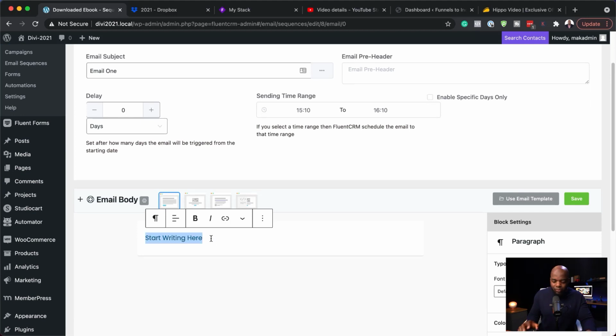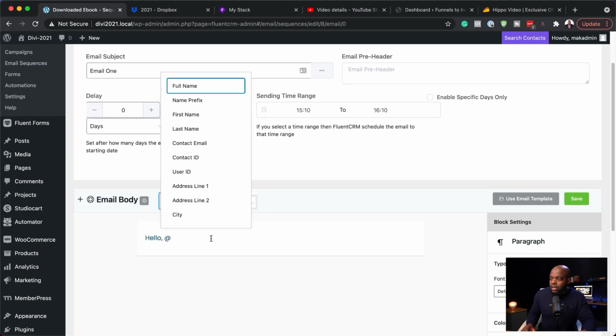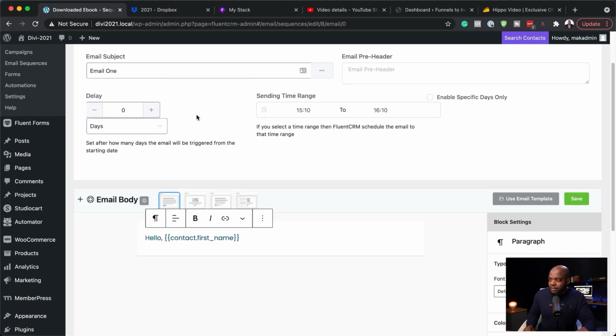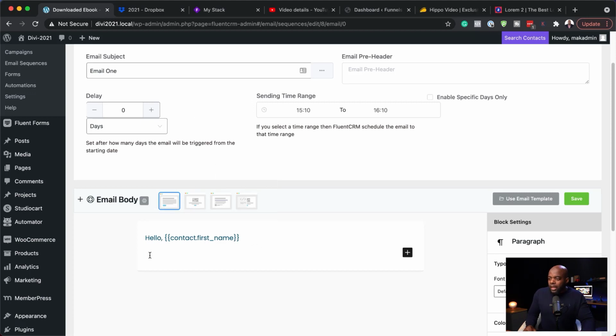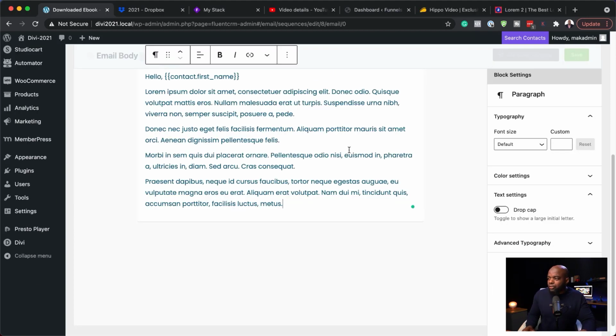Now moving on, this is where we get to start writing our email. I'm going to start off with saying hello, and then I'm going to add the at sign and add my first name prefix. And then this is going to be the body for the email.